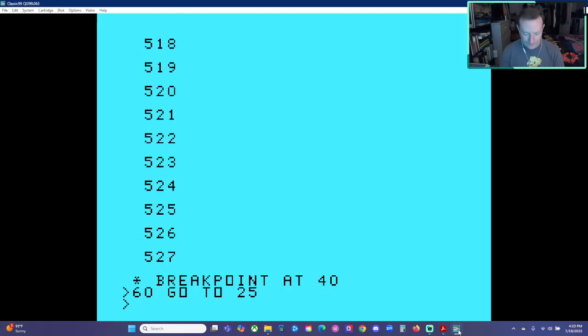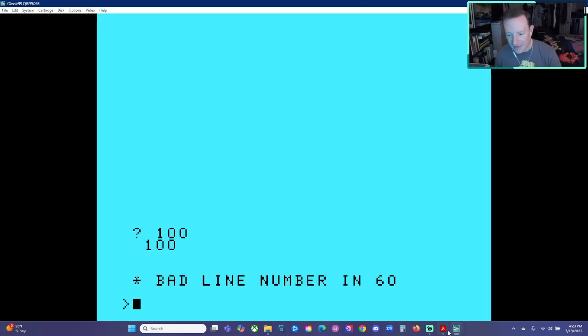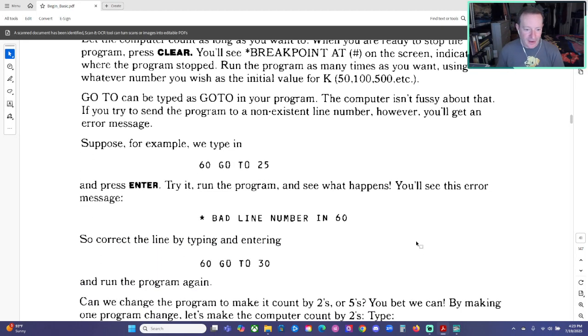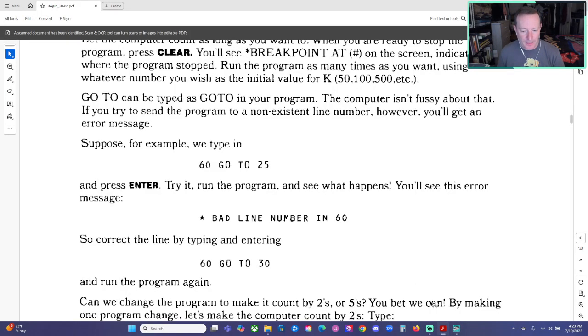Run the program, and we're going to get an error. Bad line number in 60, as predicted. Right, there is no line 25. We sent it to a line number that doesn't exist. So correct the line by typing and entering 60, go to 30. Okay. Run the program again.